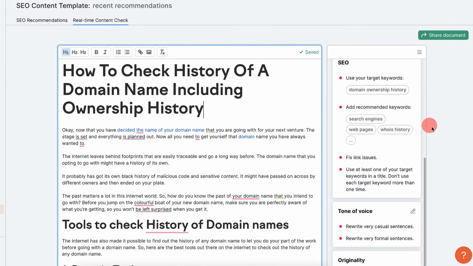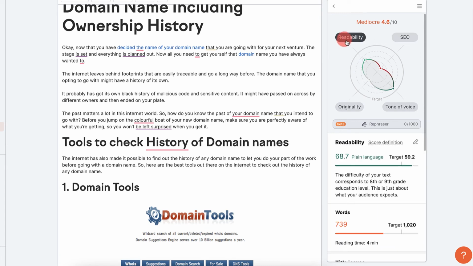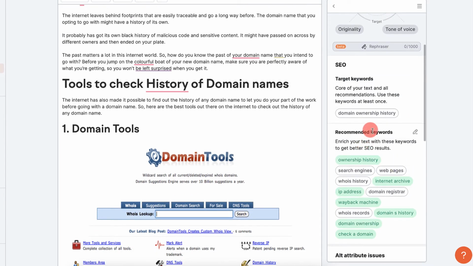Now here are a few suggestions. Okay, so we got the suggestions that originality is there, tone of voice is good, SEO is okay, and you can see the score here. And then you can go to the SEO part, and here are some of the recommended keywords that I should be adding within the article. These are search engine, web pages, whois history, domain registrar, whois record.